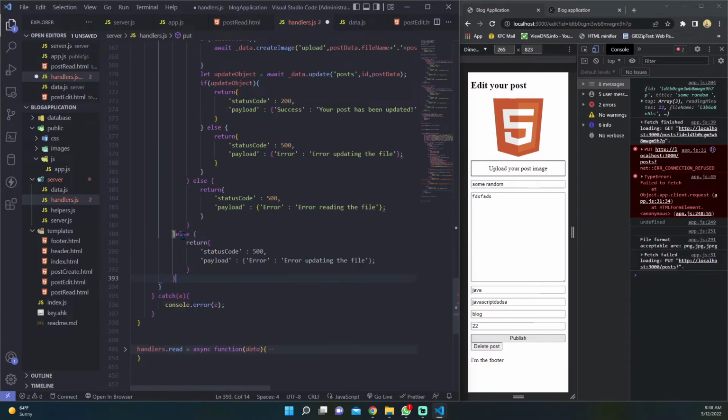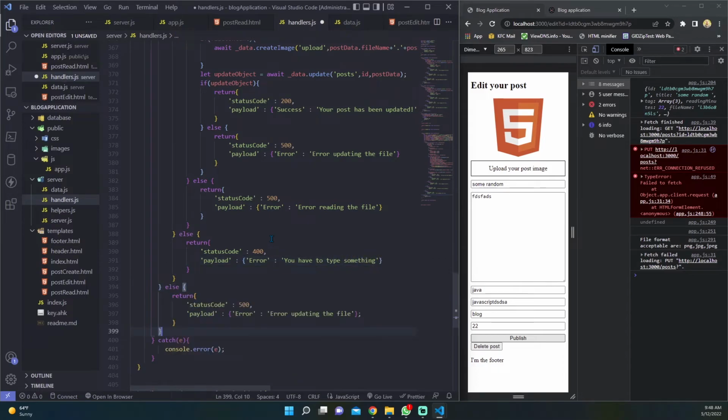Here as well 400, and we can say you have to type something, and as well here error with the post ID. Okay, let's save our handlers.js file.